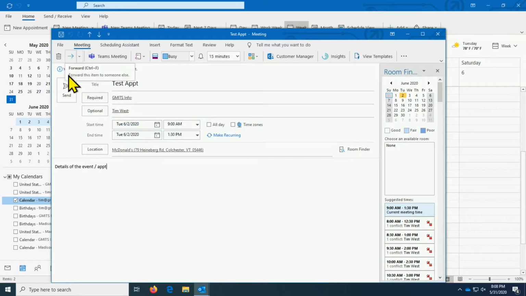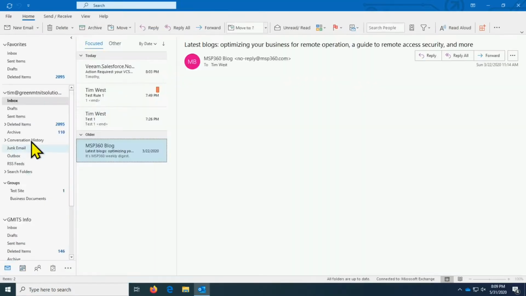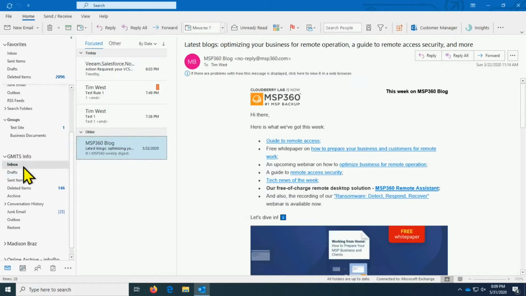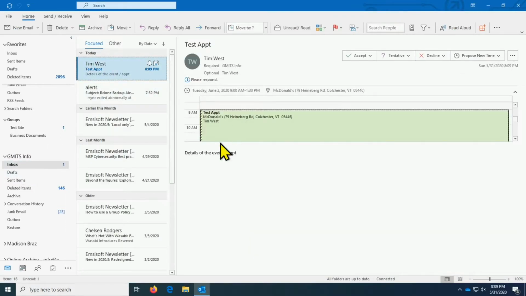And then we hit the send button, and when we've invited someone, it's actually going to send an invitation into their mailbox. So here I am in info. I've actually received here an invitation to the test appointment, and then the person you've invited can accept, tentative, decline, all kinds of options.